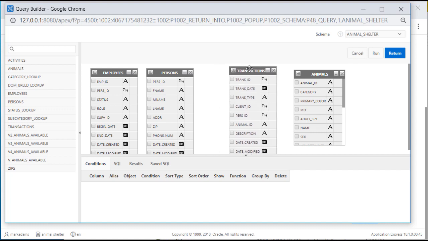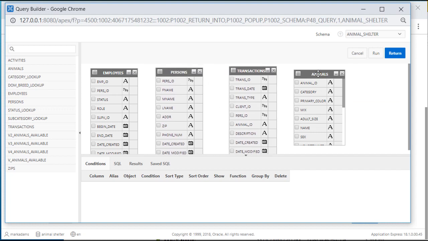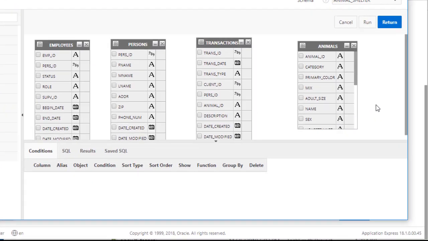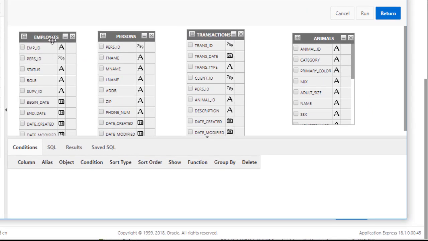And spread these out a little bit so we can see the relationships, because we need to connect every table to at least one other table. So the connection from employees to persons is pers ID to pers ID. That's the foreign key to the primary key. Then I'll go from pers ID to pers ID in transactions.